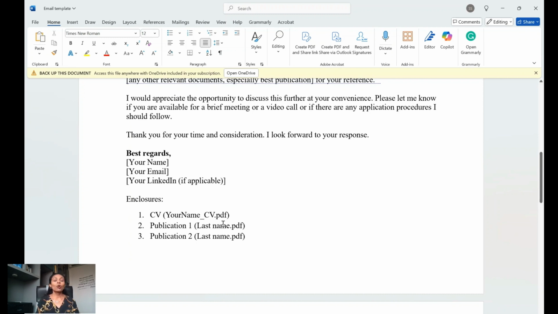Now make sure that all your enclosures are titled with your name. Do not write any vague names like revised CV or CV1 or CV of this and this. Always make sure that you write your full name, first name, last name, underscore CV. Same for the publication. For example, in my case, I would write Kamdar, that's it. Or you can say Kamdar Radhika .pdf, and that would be public, or 1 and 2. Or you can just write one more word which is the keyword of that particular publication.